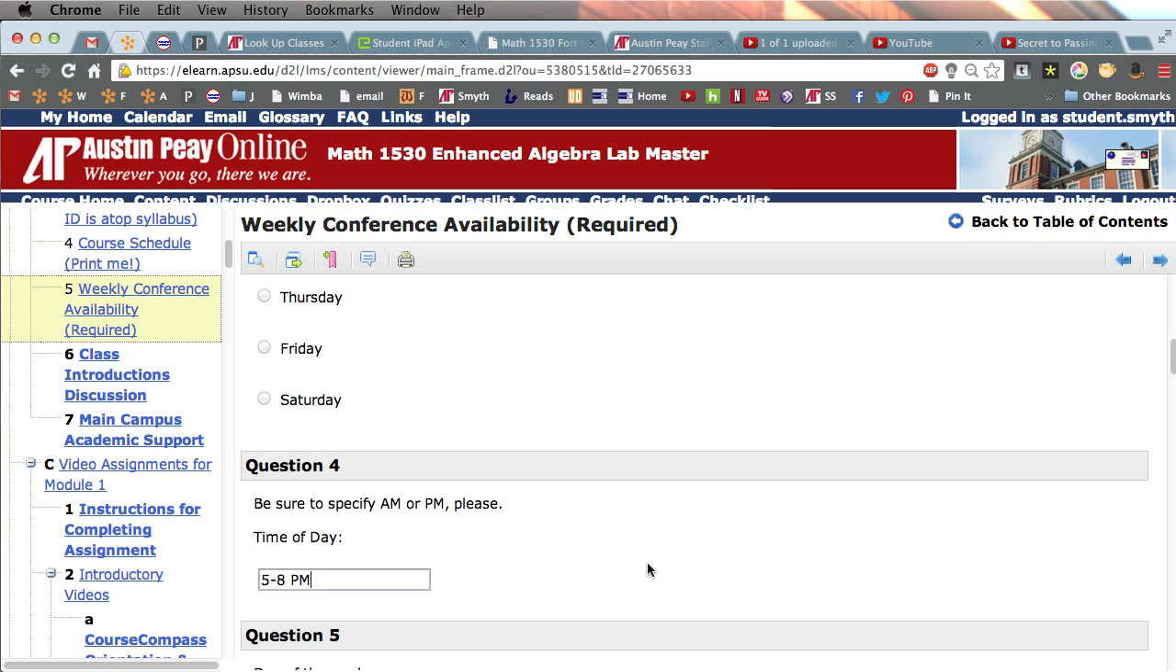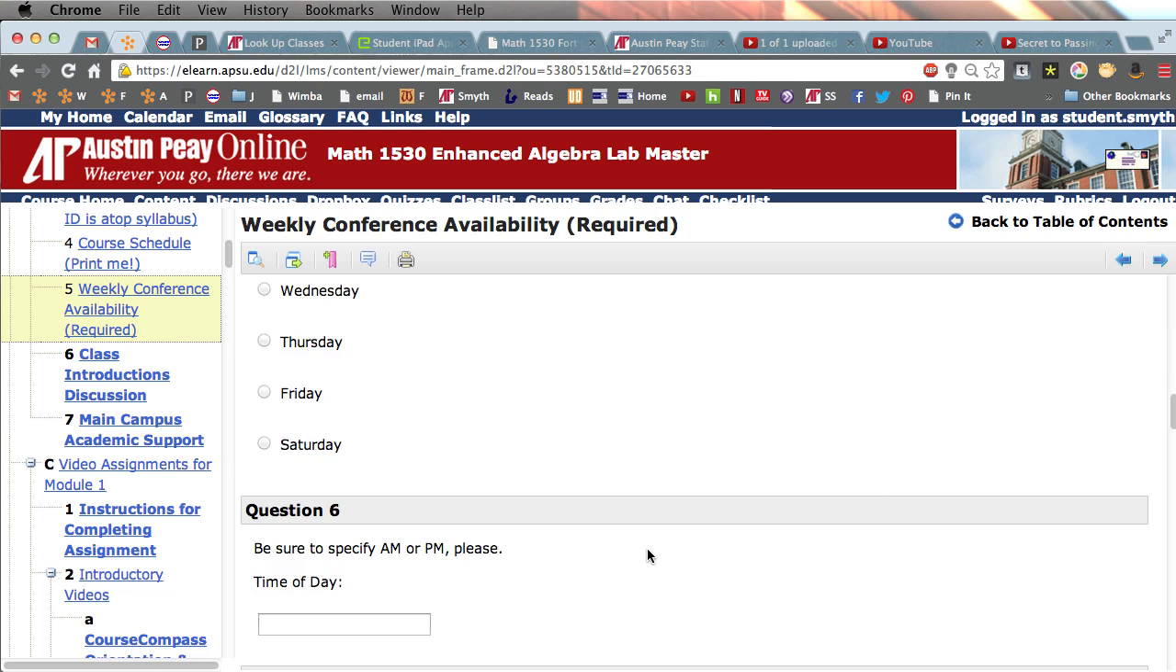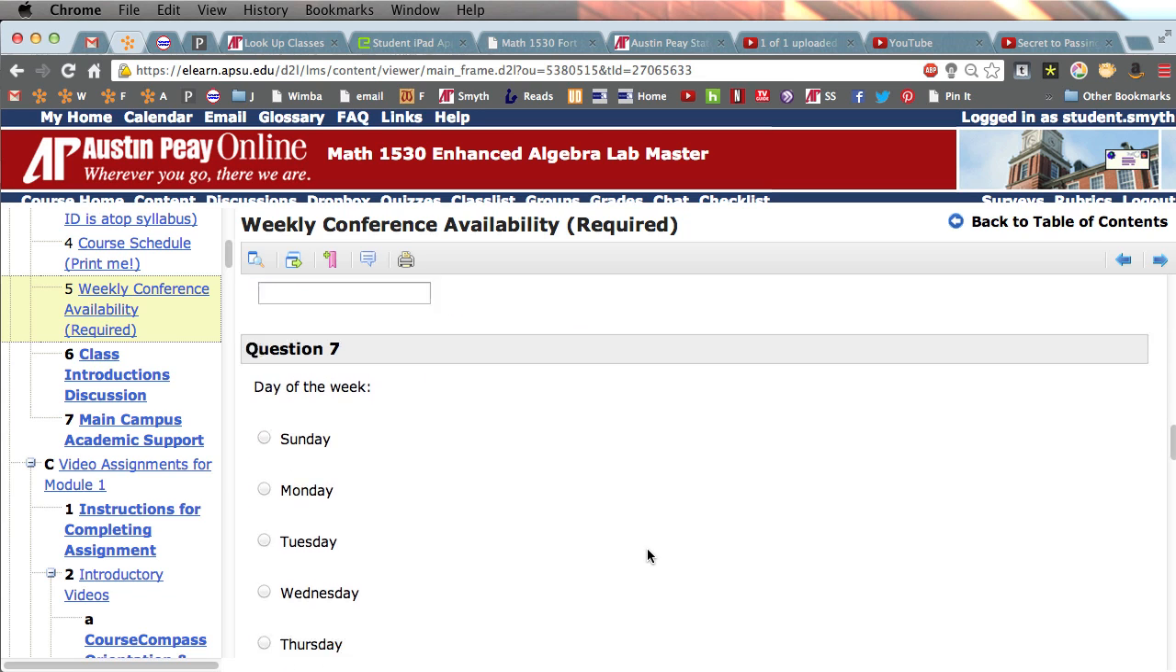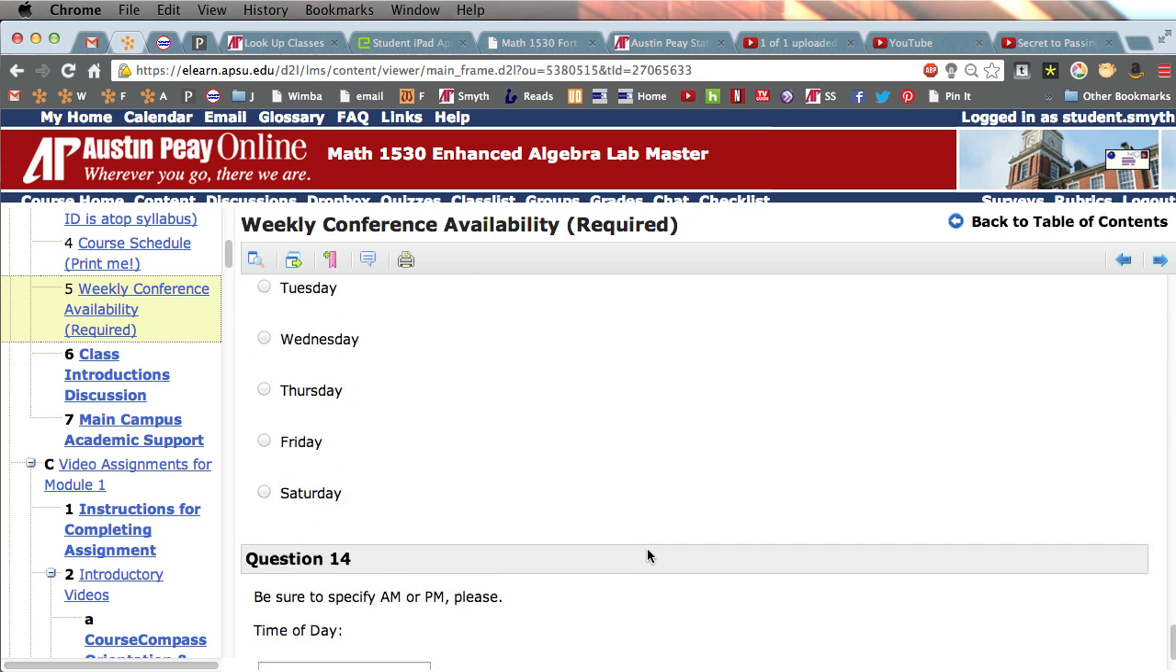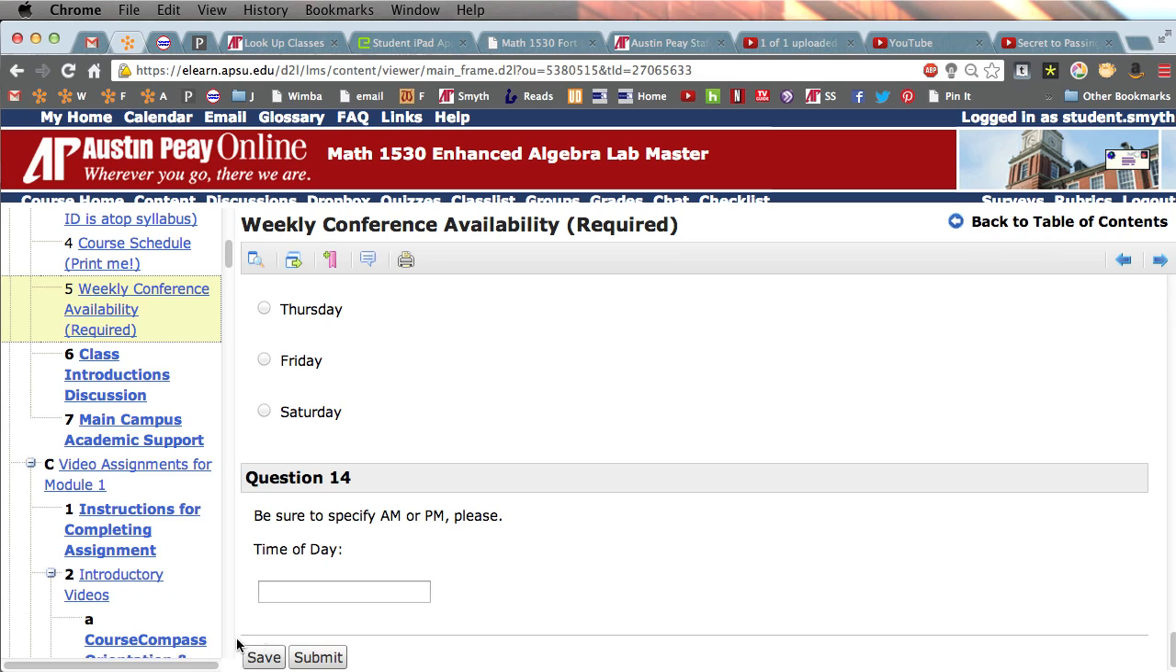And then you're not going to just do this once, because your instructor has things that he or she needs to be doing as well, other classes they are attending or teaching or involved with, activities. So you're going to provide at least 5 and hopefully 6 different time, day events here that will tell your instructor a whole bunch, and then you'll save your answers and submit, or you could just submit, which will save them as well.